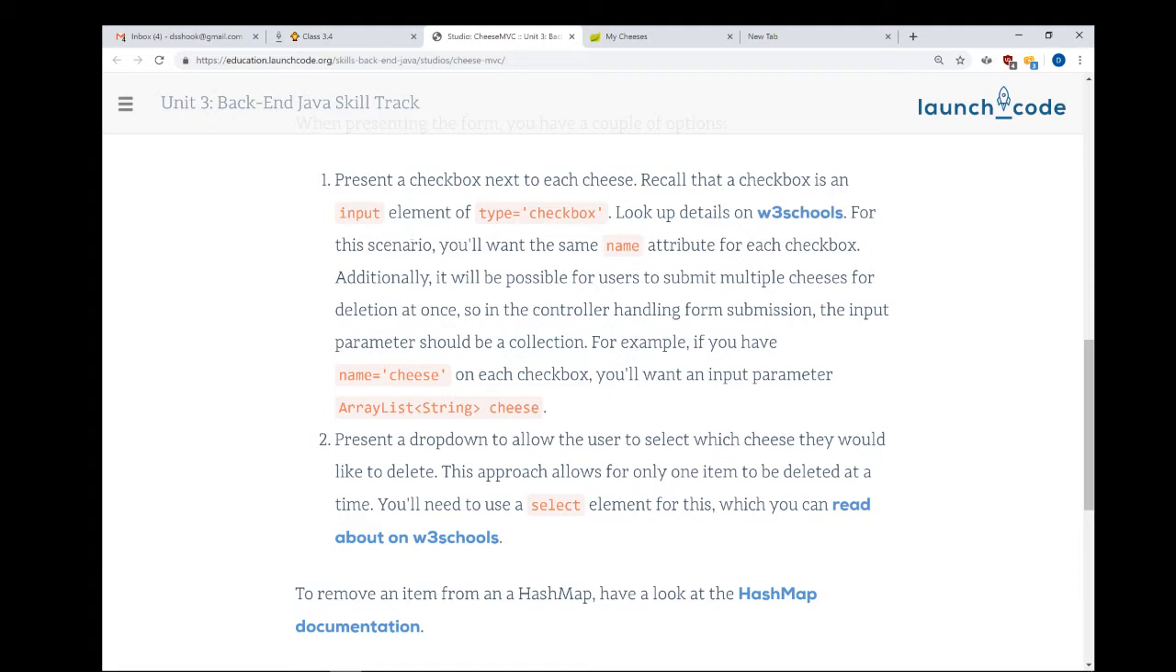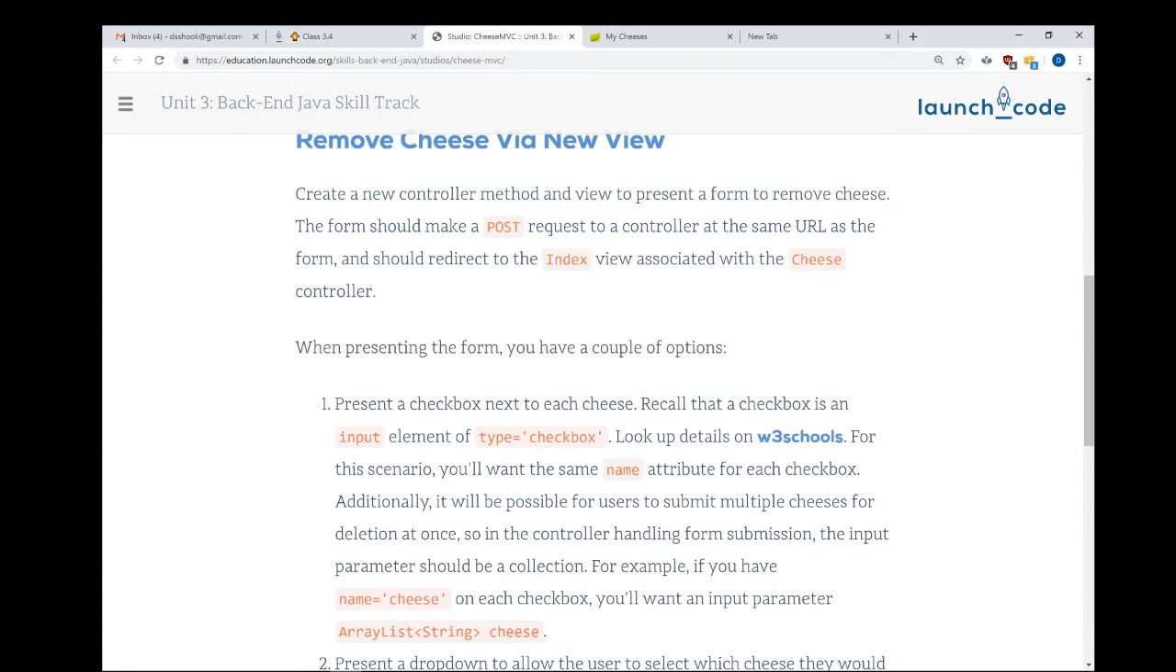All right, cool. So we need to present a form, right? We need to make a new view, and that view is going to have a form on it. It's going to present all the cheese that's on the list, along with some checkboxes, and I can pick out whichever ones I want, and then it will remove all of the selected ones from the list. That is our goal.